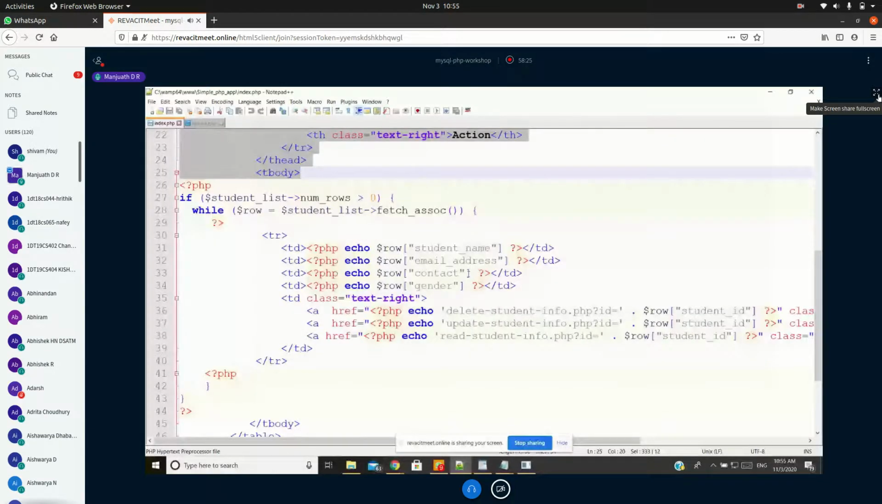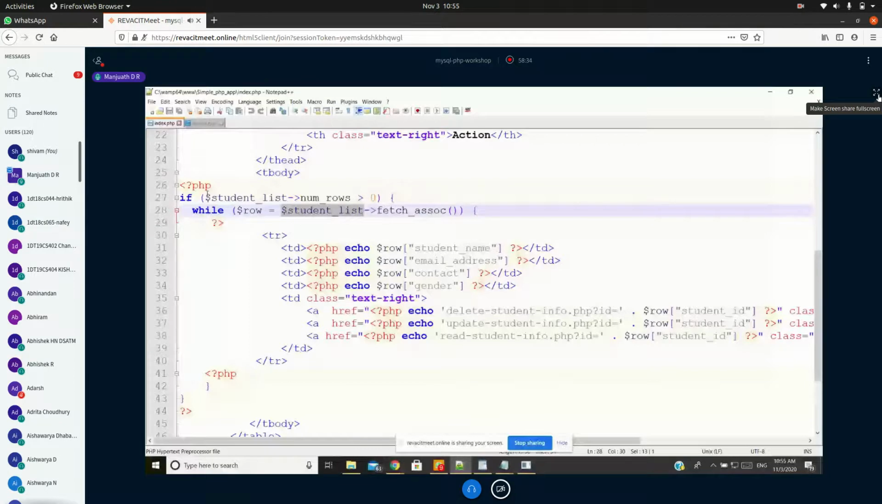I'm going to grab it from some table, that is student list. This is my model. So what I've done is I have created separate models.